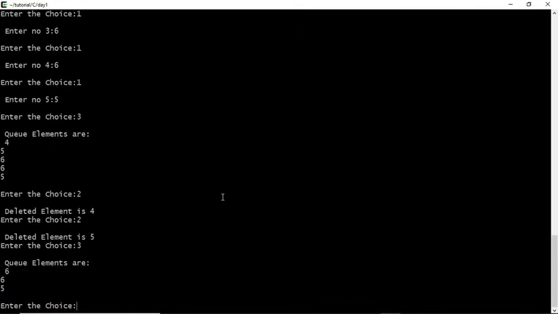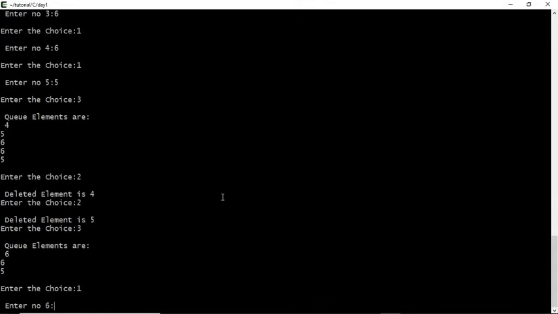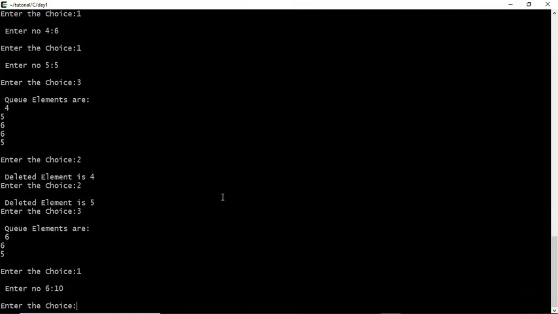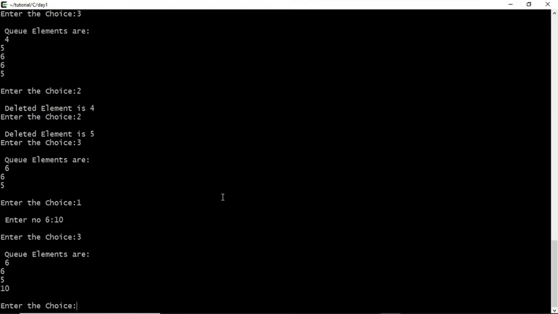Now if you want to add again, enter number 6. So if I insert 10, where it is expected to be, it should be added after 5. So let's check using display. Yes, it is added at the rear side. That is, the elements are now 6, 6, 5, 10.